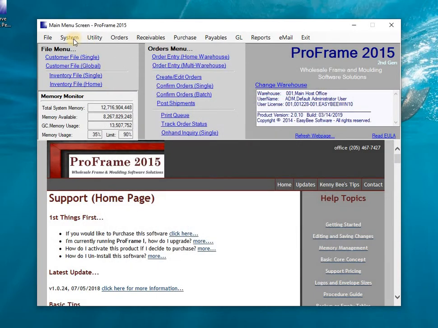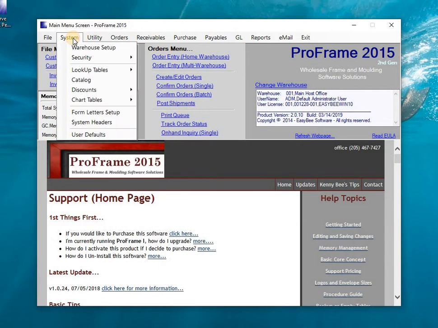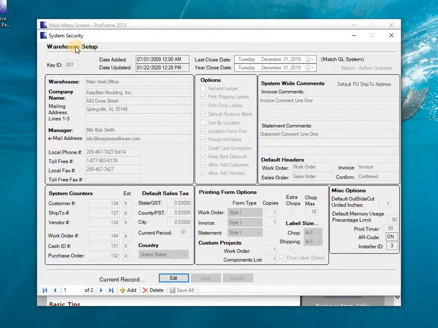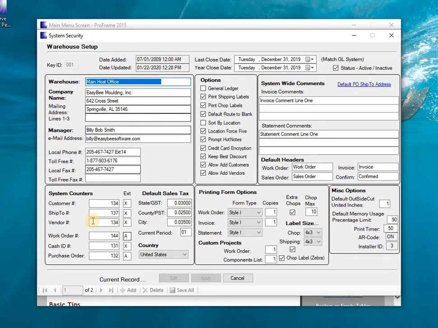I'm just going to pull up, let's see what else we can look at. Here's my warehouse setup. This is where I can set up the warehouse, my account numbers, my ship to numbers, vendor numbers, and work order numbers and such. And also set up sales tax. I've got a lot of options I can turn on or off. Then I can assign different styles of work order tickets. We have 3 styles to choose from.